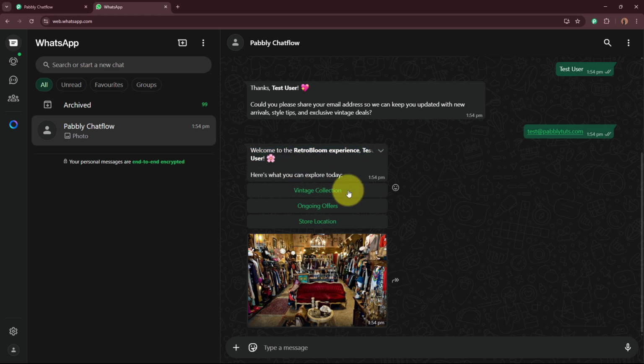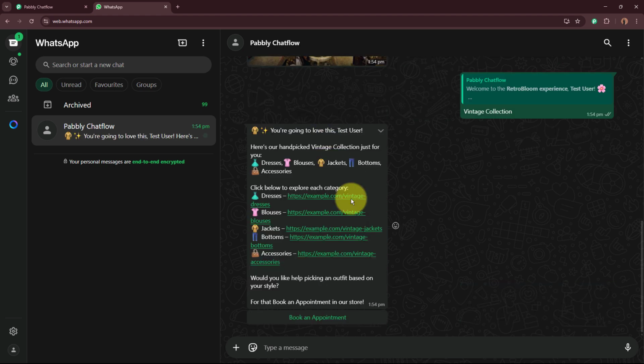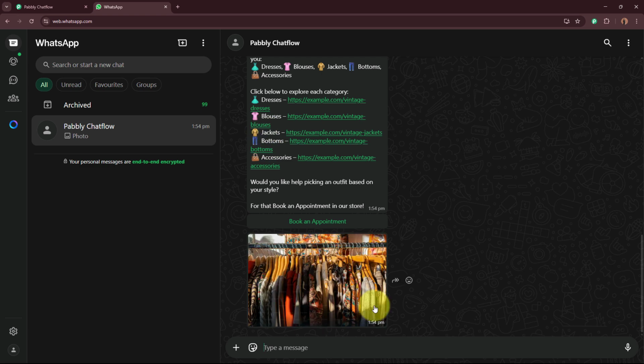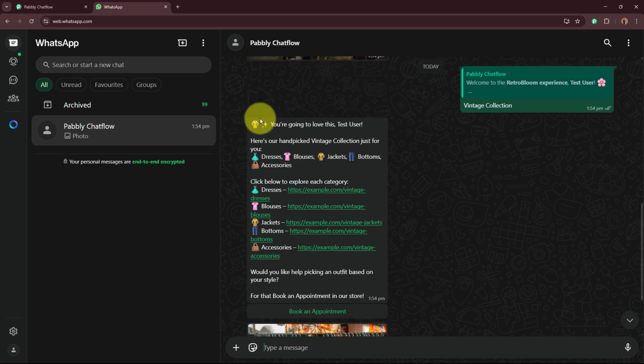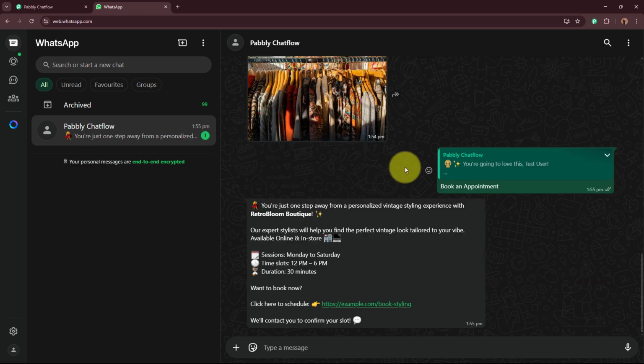Over here, I have three options. I want to see the vintage collection, so I'm going to select this option over here. As soon as I do that, you can see I've received the image of the vintage collection right over here. With that, I have received this message in which I've received the link for the dresses, blouses, jackets, bottoms, accessories. Would you like picking up your outfit? Do you want to book an appointment? Yes, I'm going to click on this book an appointment button right here. Automatically, I've received the reply for the appointment and the link through which I can book the styling appointment.